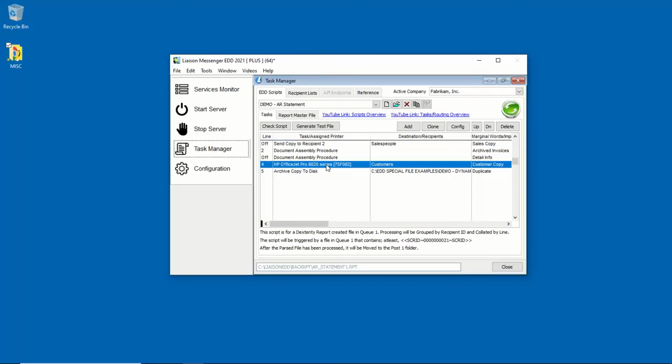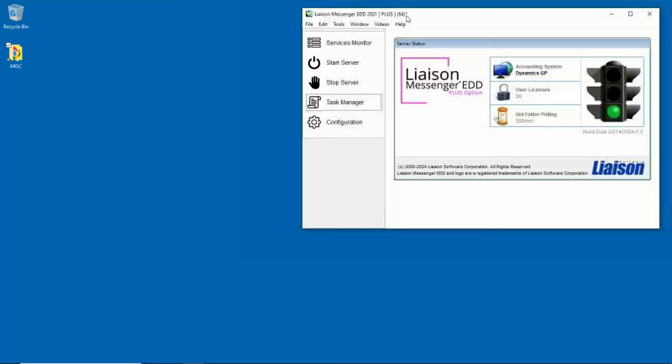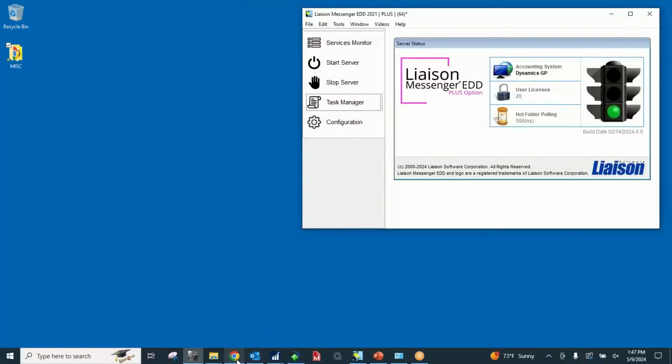Now, we've set this up slightly different now, where we're going to be attaching the Excel file as a separate attachment and sending it out in the customer copy. And I will also archive the statement to a folder too. So let's turn the server on. I'll pull up my windows again real quick.